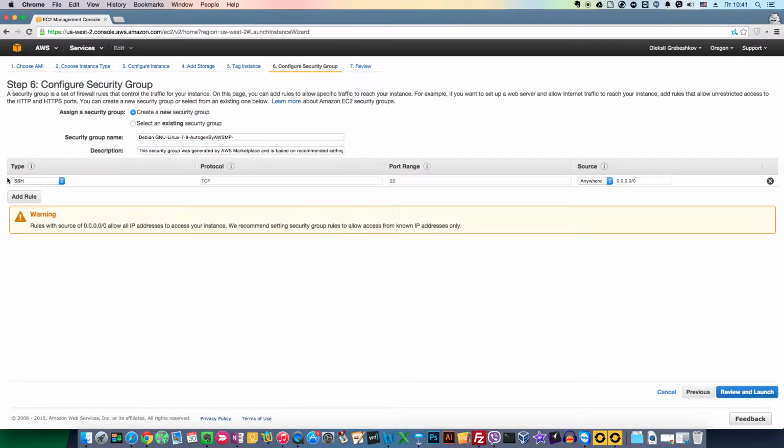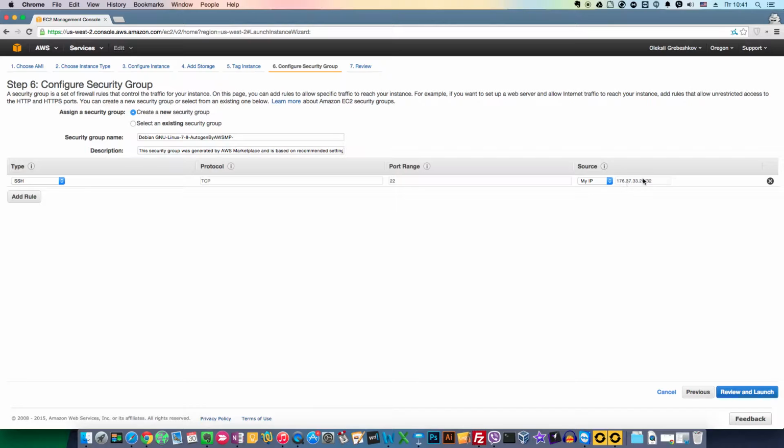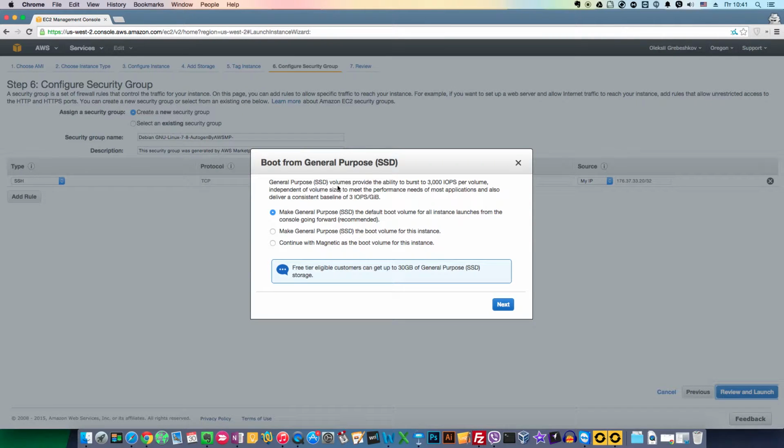So here in the security group, let us change the source for SSH connections to My IP, only your IP. Your IP will be shown here. It means that only you will have the ability to connect to your server regardless of what password you use, and even if your password is stolen.